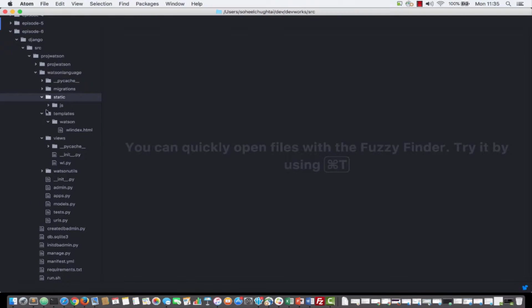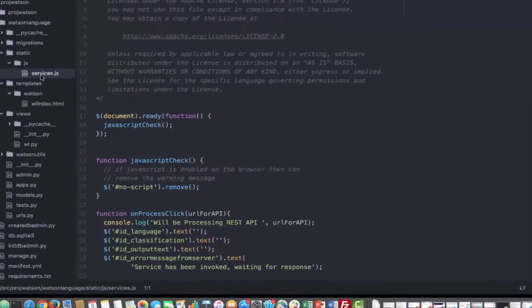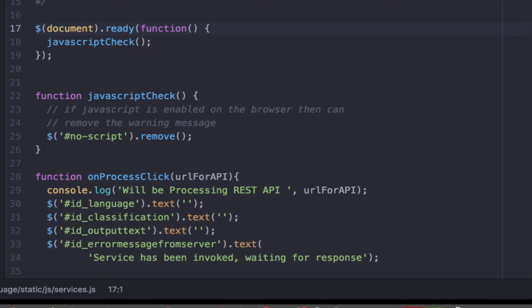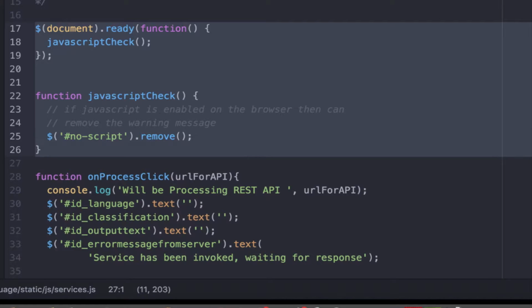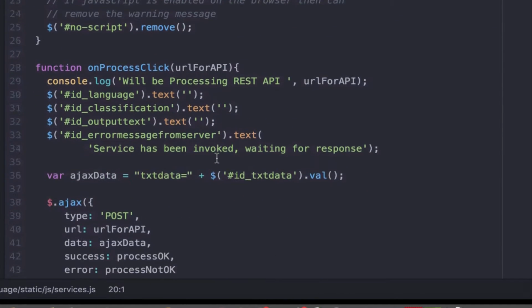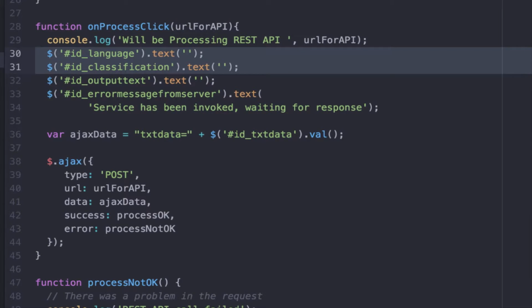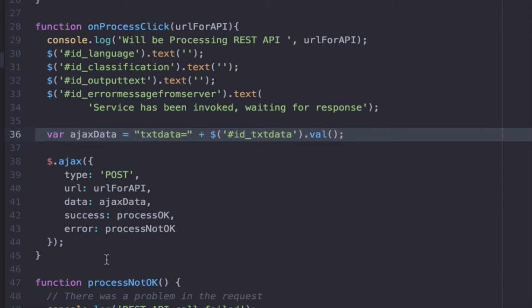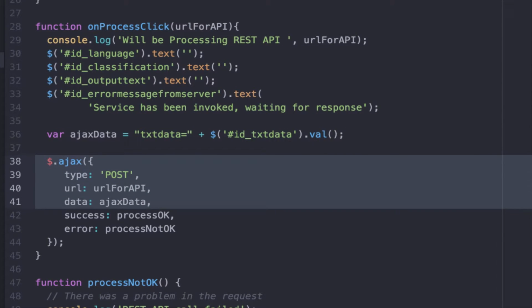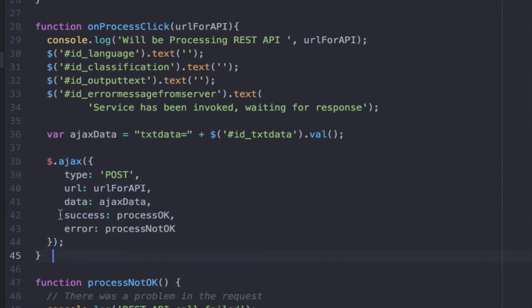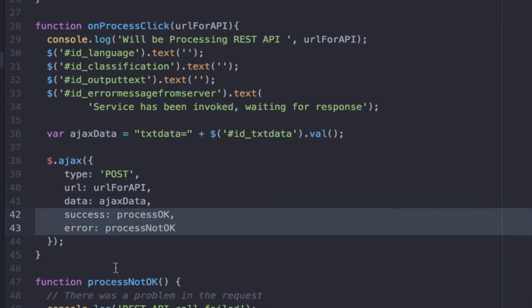So take a look at the client-side JavaScript that we now have. If you see a document ready, that means JavaScript is enabled and we can remove the message. Then we have the onProcessClick method, for which we have the endpoint being sent in. We flush out a few of the fields on the web page, pull our data from the form, and invoke the REST API. We have a success and error processing.